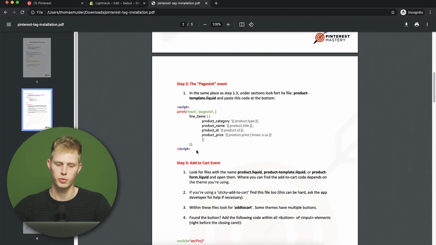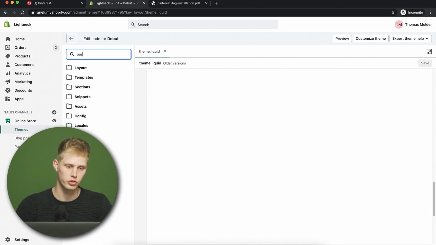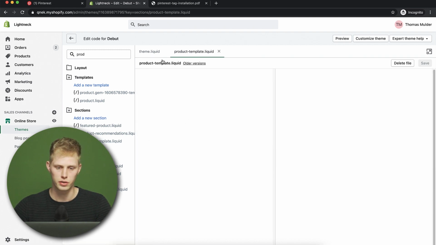All right, next we move on to the page visit, and this one we're going to put on our product page. So what we can do is we can search for product here. This is usually under sections, product template.liquid, and we need to refresh here.